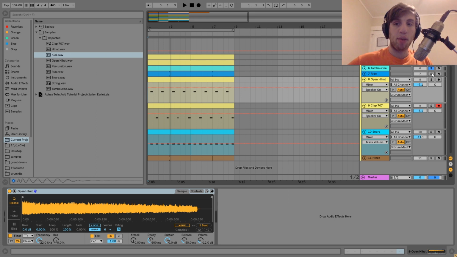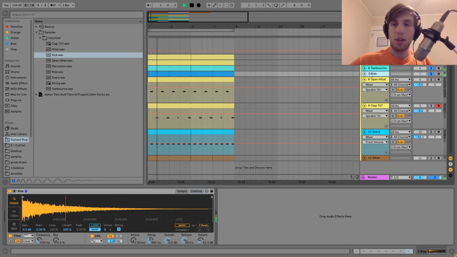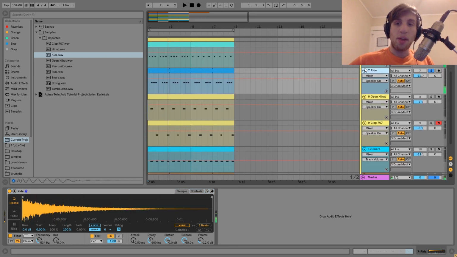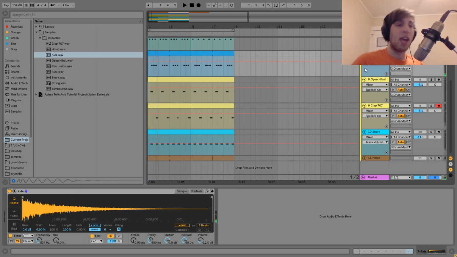Or if you notice with this tambourine and the ride, they're in similar ranges in terms of where they are in the mix. So I made sure to have them playing so there's no notes where they overlap or anything like that. So it's very tight and clean, paying a lot of attention to how everything fits together.